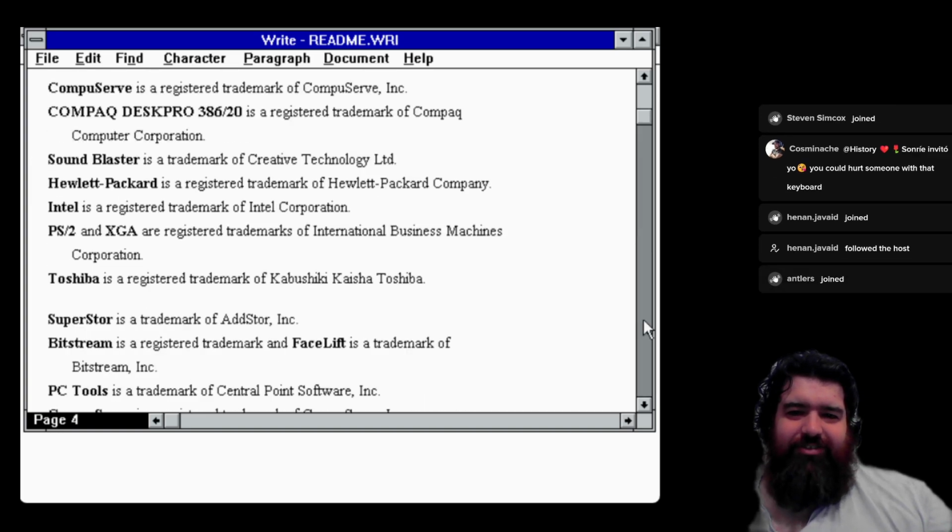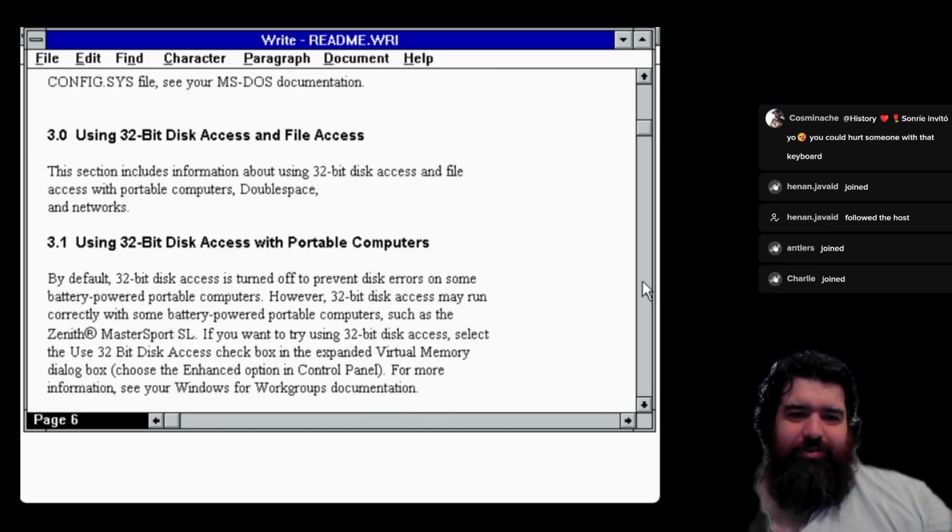Yeah. Text. Text is so much to handle on this device.